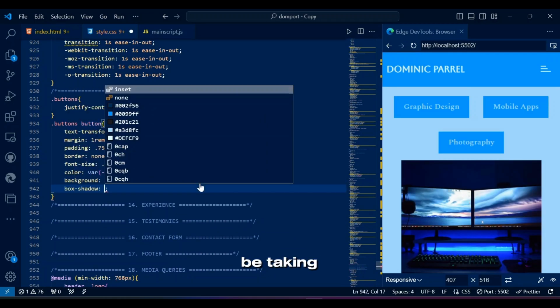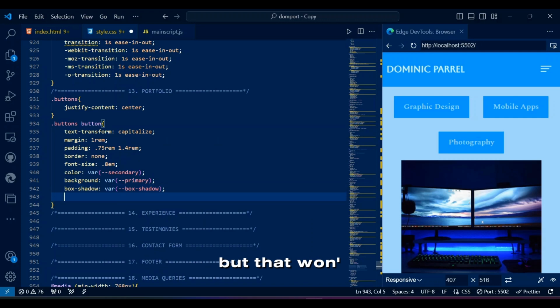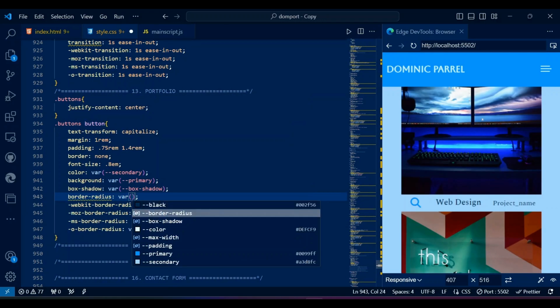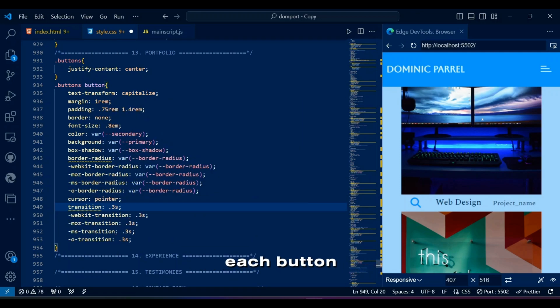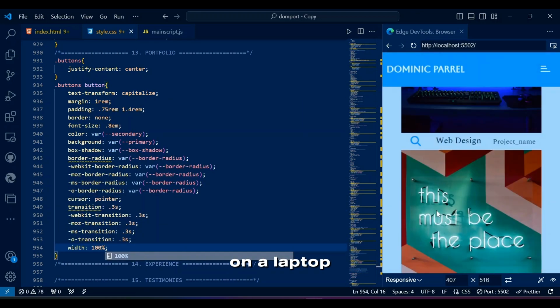Here, each button will be taking full width, but that won't be the case for the large screen, so we will change the width in media queries. Otherwise, each button taking full screen width on a laptop will look horrendous.